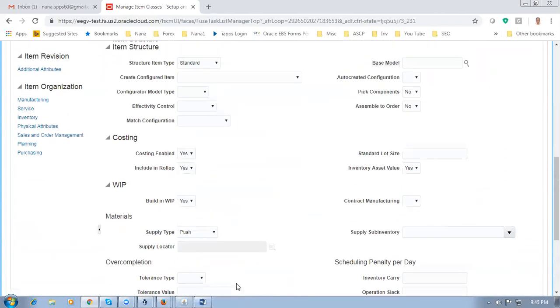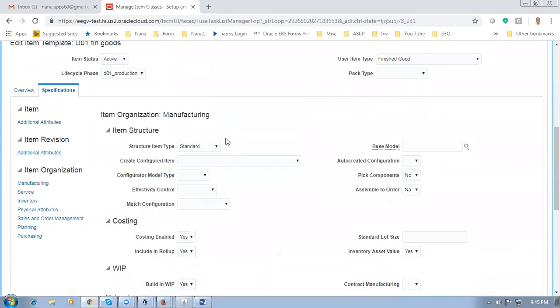So you go there. Ensure that the building is there. Yes, and then the item structure is standard. Fine. These are the only two things you have to concentrate upon. And then see to it that the item is an asset item actually. Costing is enabled, and then inventory asset value. Fine, go there. Then afterwards, services for service model, you go to the inventory.